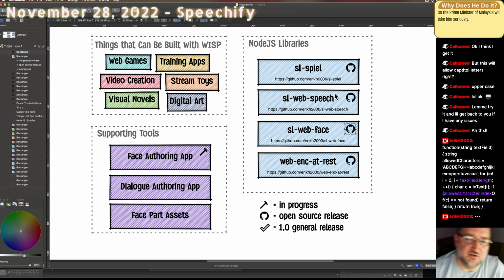Okay, so what do these libraries do? This first one here, it loads in a certain file format that is used for expressing interactive dialogue. So it's just a quick way to work with these files. I said enough about that. Let me keep going. SL Web Speech.